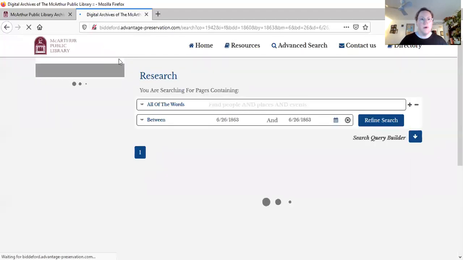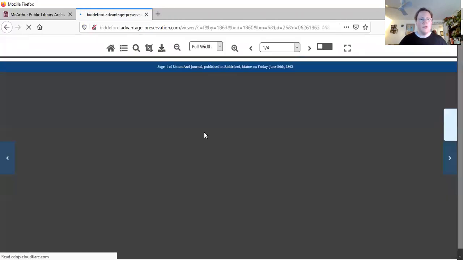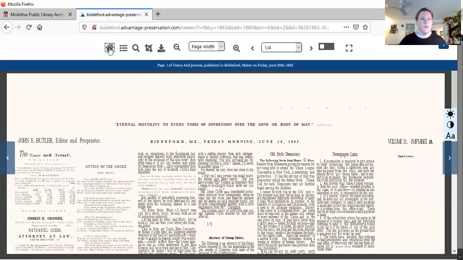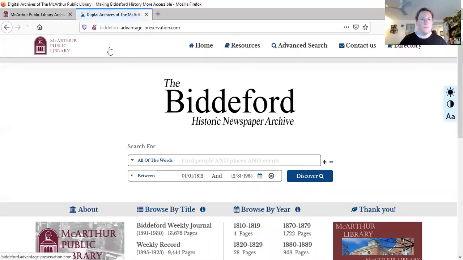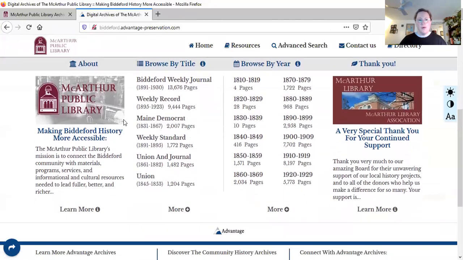This here will bring us back to our search results. And this last piece will just bring you all the way home, back to the front page. So that's one way to search for events from the Civil War. 100 years ago it is the same.